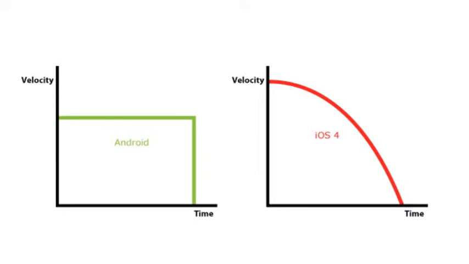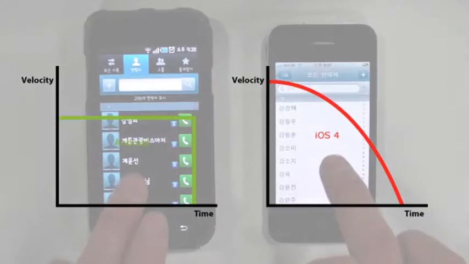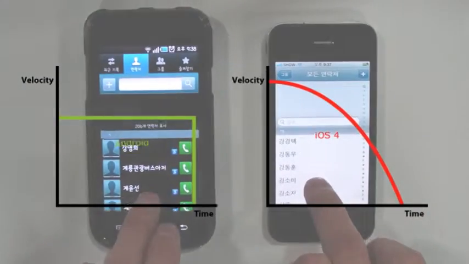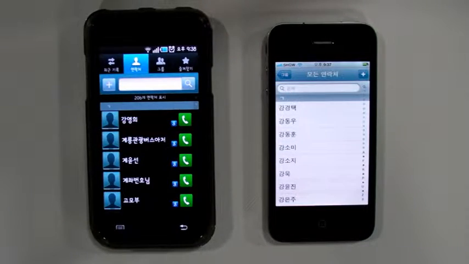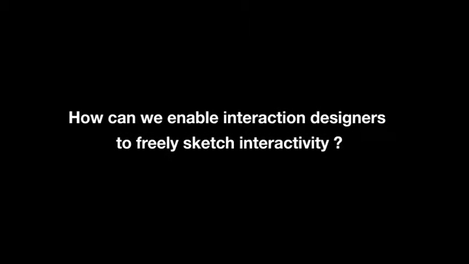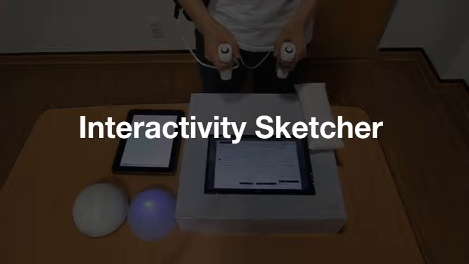The list in Android moves at a constant speed, but iPhone's list moves with acceleration like a spring pendulum motion. This difference results in a very different user experience of the same function. Our question then was, how can we enable interaction designers to freely sketch this invisible but significant quality of interactivity? These questions led us to design and propose our Interactivity Sketcher.